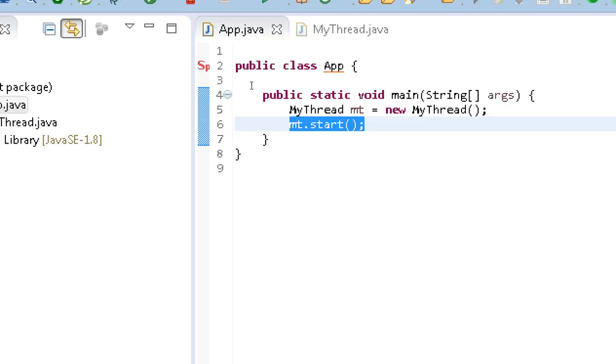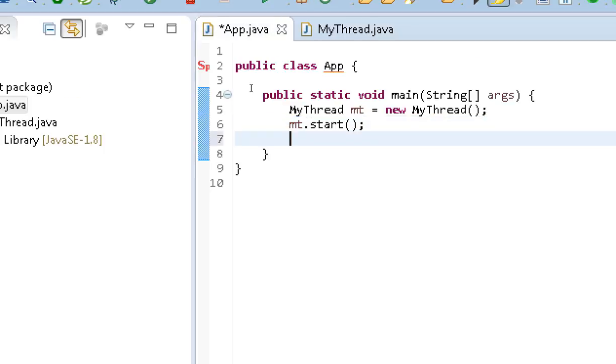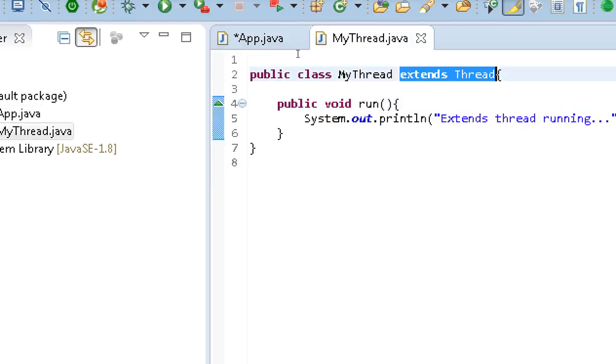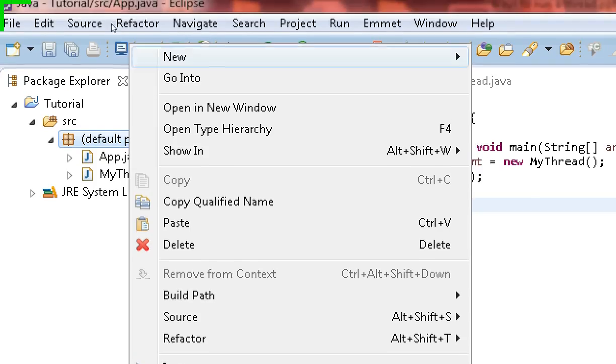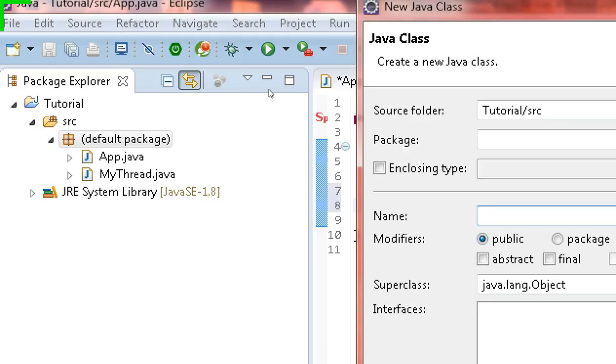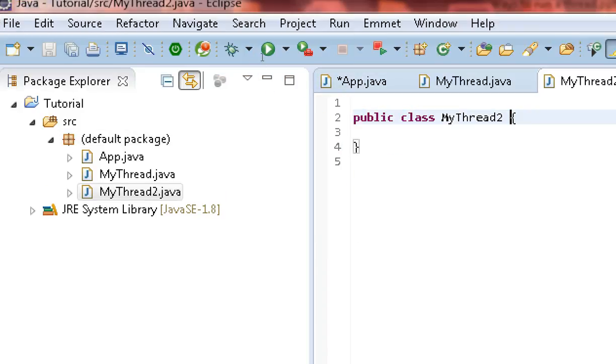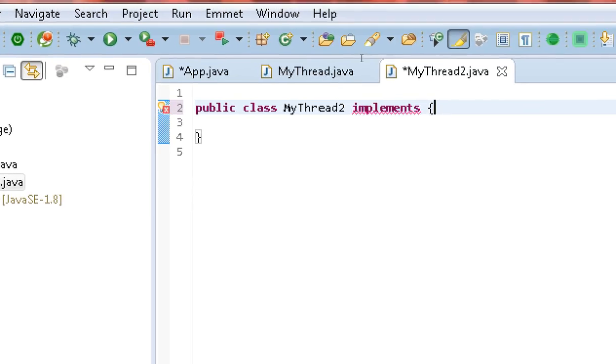Alright, so I've showed you one way. Now what I want to do is show you another way. I've already showed you how to create a thread by using extends Thread. Now what I want to do is create a thread by implementing the Runnable interface. So I'll go here again, file, new, class, myThread2. This is another class. And as I said before in my presentation, you just simply use implements Runnable.